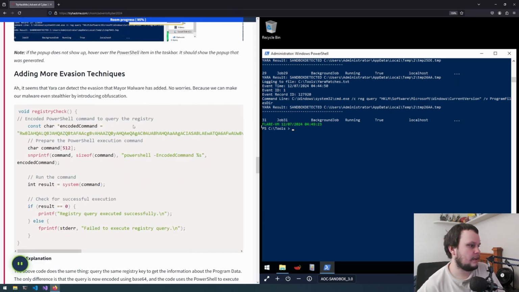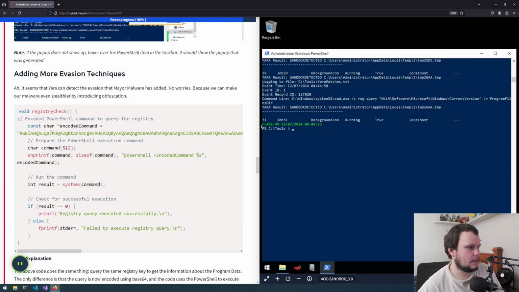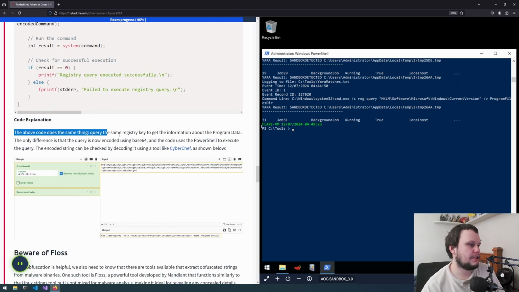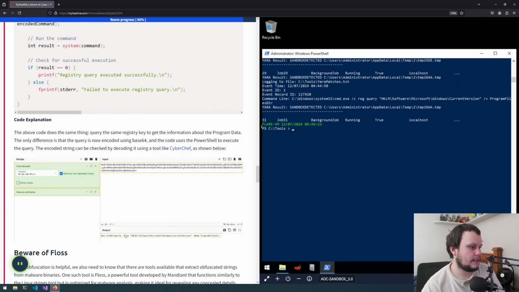So it's now changed. The encoded command is in base 64. So that's running, and PowerShell-encoded command, which will run the encoded command. The above code does the same thing, query the same registry key to get the information about the program data. The only difference is that the query is now encoded using base 64, and the code uses PowerShell to execute the query. The encoded string can be checked by decoding it using a tool like CyberChef. So it's still doing the same thing. Get-ItemProperty, path, going to the registry current version, and outputs the program file dir.